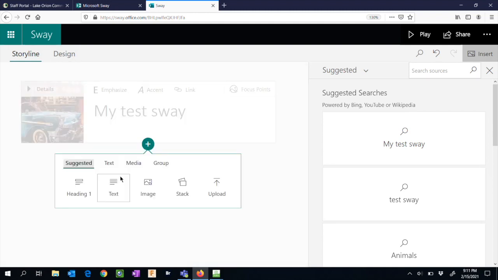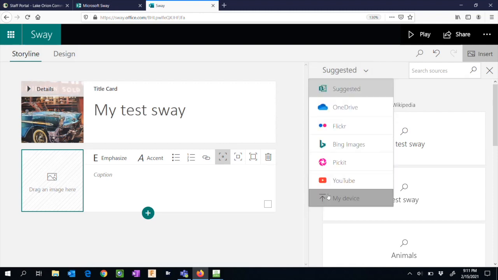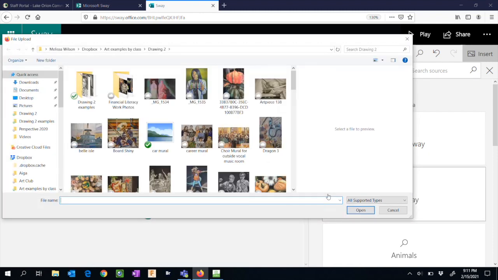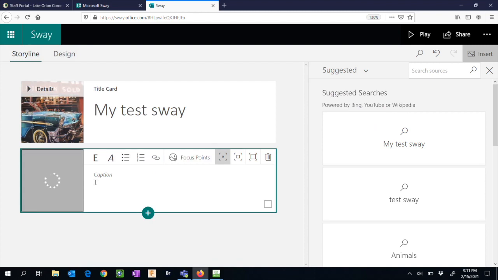I can start with either text or an image. I can always do a heading. So you kind of have to play around with these different things here. But I'm going to start right now with an image. I'm going to add my image, come back here to my device, and click add this.